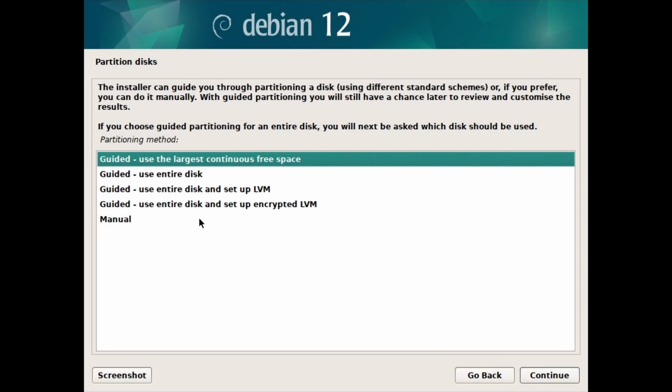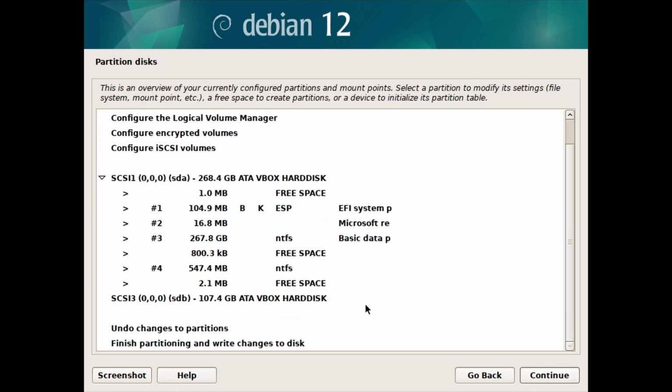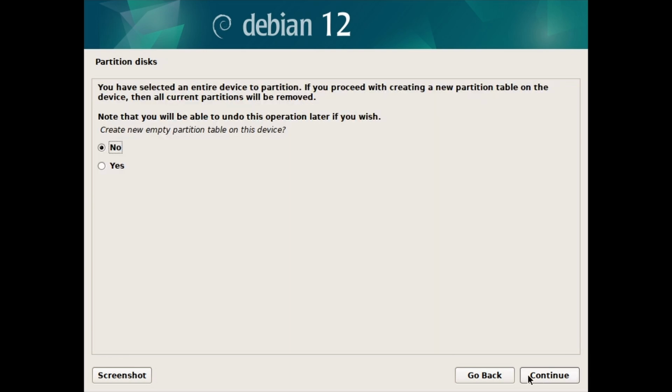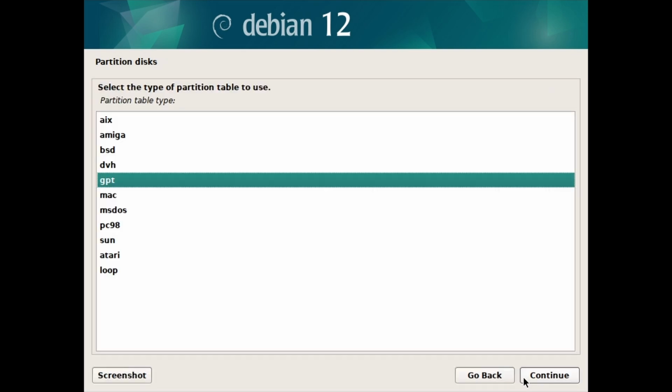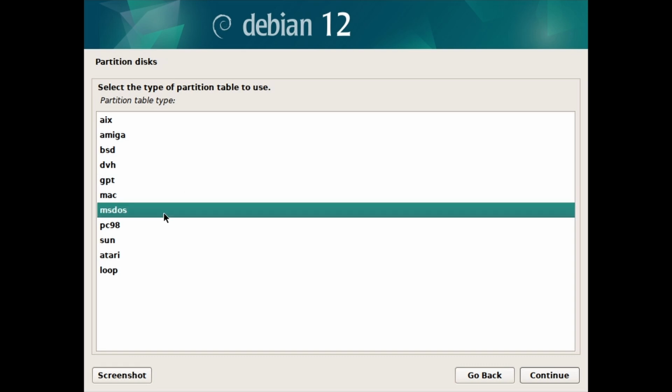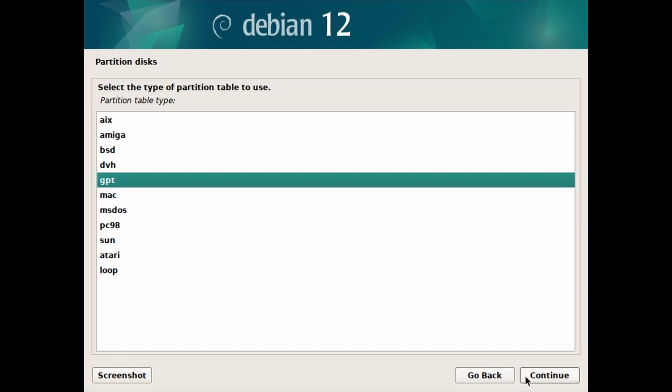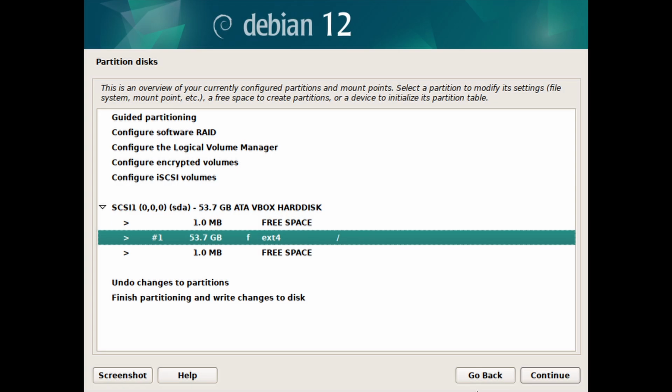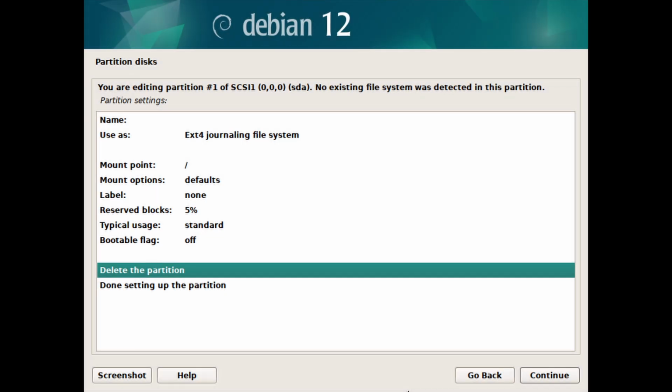Or choose the partitioning method, Manual, and if you have a brand new drive, the drive will show without a partition table or free space. Just double-click on the disk and select Yes to create an empty partition table, then click on Continue. And if you get a partition table type screen, choose GPT or MBR (MS-DOS): GPT for UEFI, MBR (MS-DOS) for BIOS. If you have a used disk, you might see a few partitions already exist. Just double-click on the partitions one by one and select Delete this partition, then click on Continue.